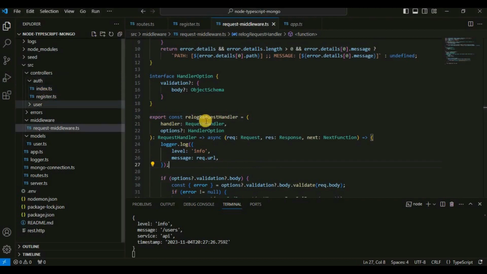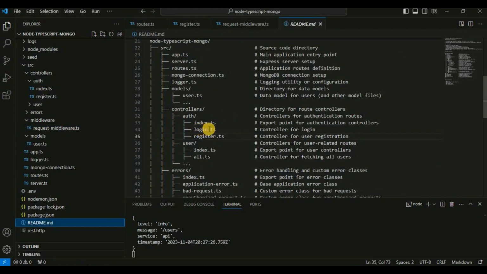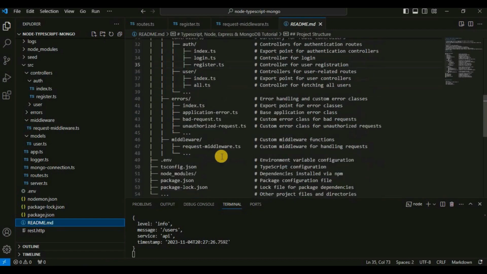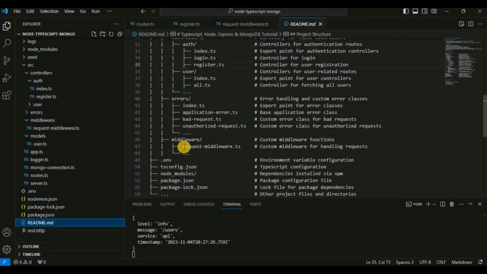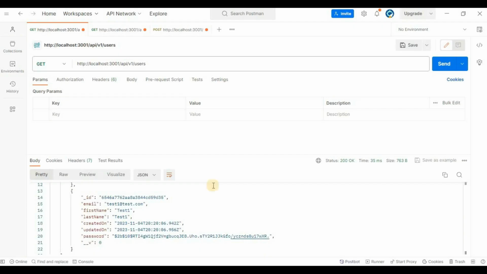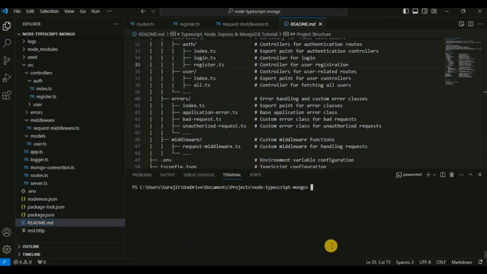Next, I will add the login. So if you see here, in the auth controller, we also have the login controller for the login. And we will also add the authorization middleware in the request middleware, so that get all users will need the token to be present in the header to make this request. Okay, so to write the login controller, I will use the JSON Web Token package.